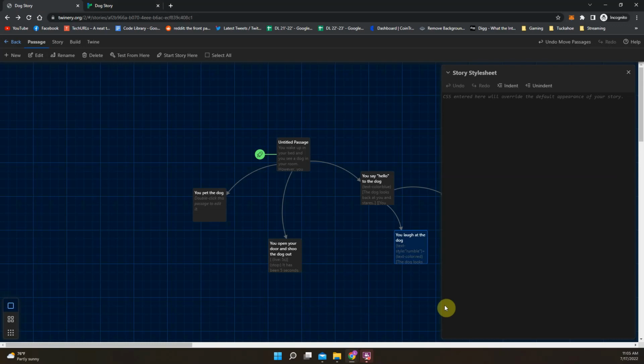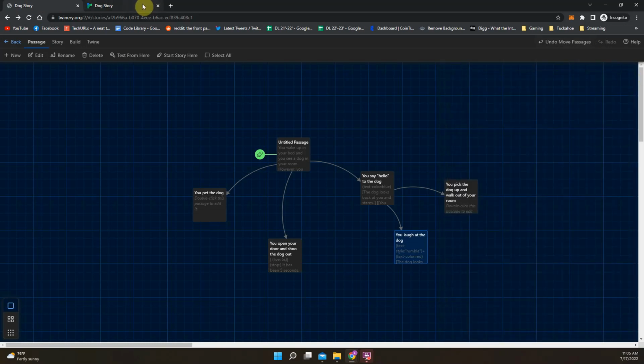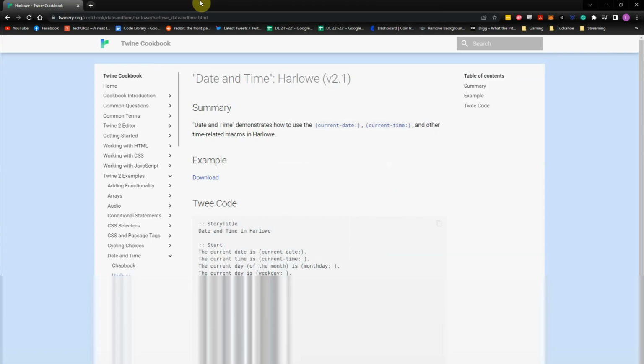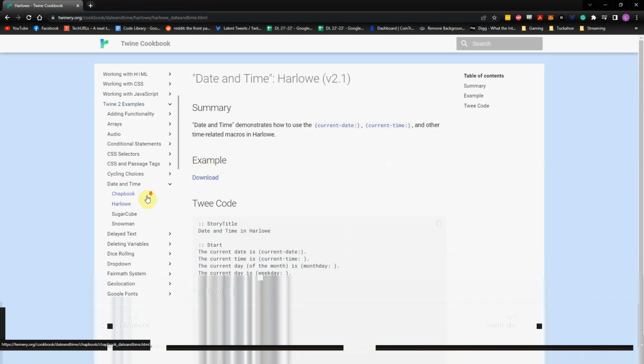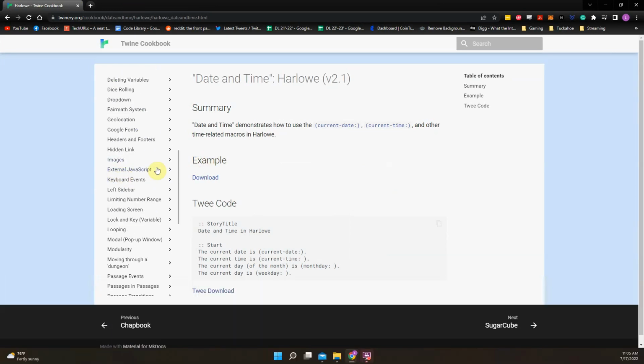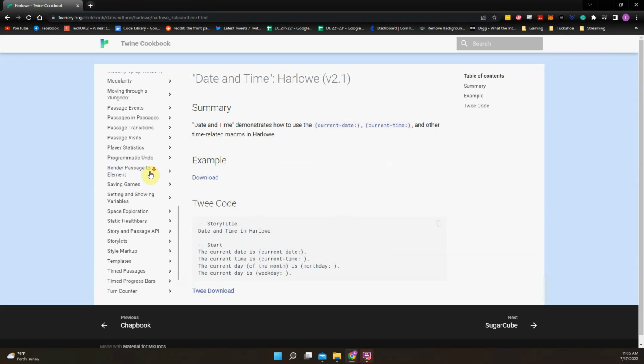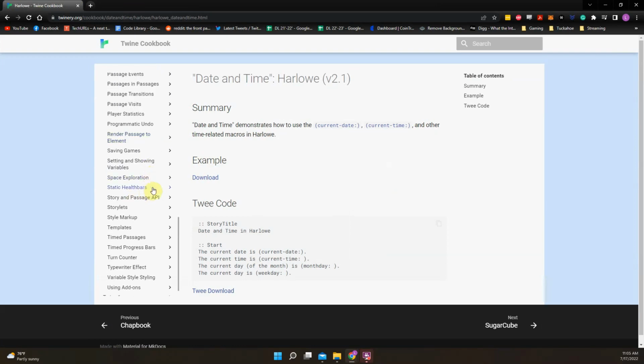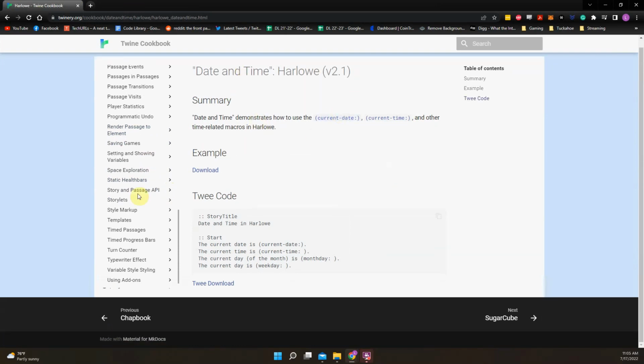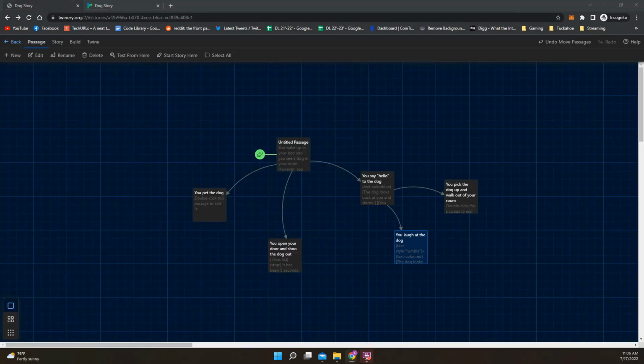So that's a little bit of a more advanced topic in Twine, right? It's not just doing the simple, basic choices. So let's try something else. So let me pull this in here. Let's do another one. And you're going to find some stuff is going to be like complex, like static health bars is probably complex. Let's do date and time. So let's see, we're looking at this. The current date is current-date. That looks like how you put it in. So let's do the current weekday. So let's look at this.